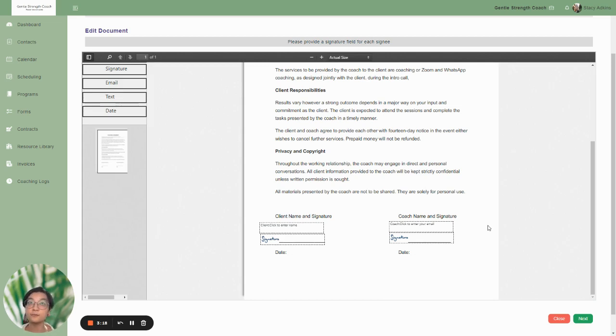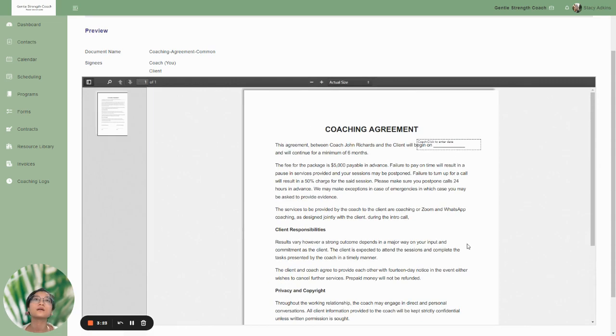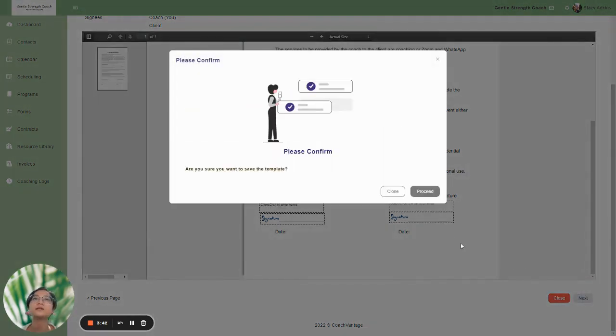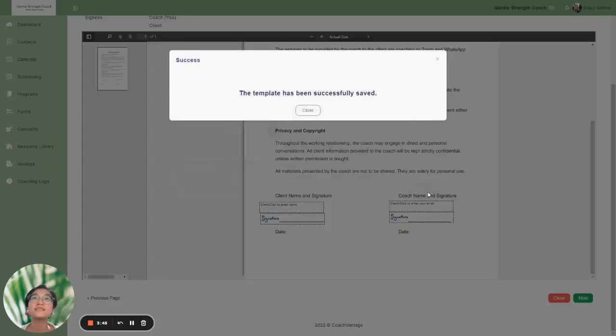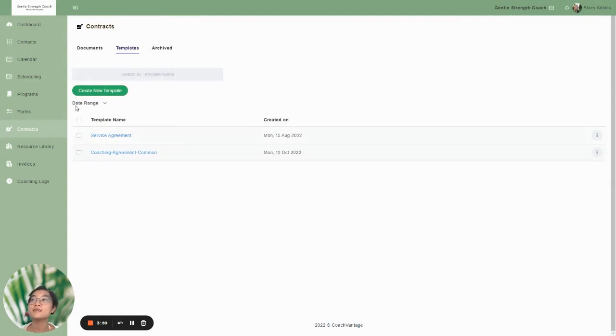And once you're done with placing your placeholders, you can go ahead and click next. Now the application will give you a last chance to preview whether you placed your placeholders correctly. And if everything is to your satisfaction, you can go ahead and click next. If it's not, you can go back to the previous page to make the changes as you see fit. Okay. They'll ask for confirmation, select proceed. And now the template has been saved. And you should see the new contract template on your contract template tab.